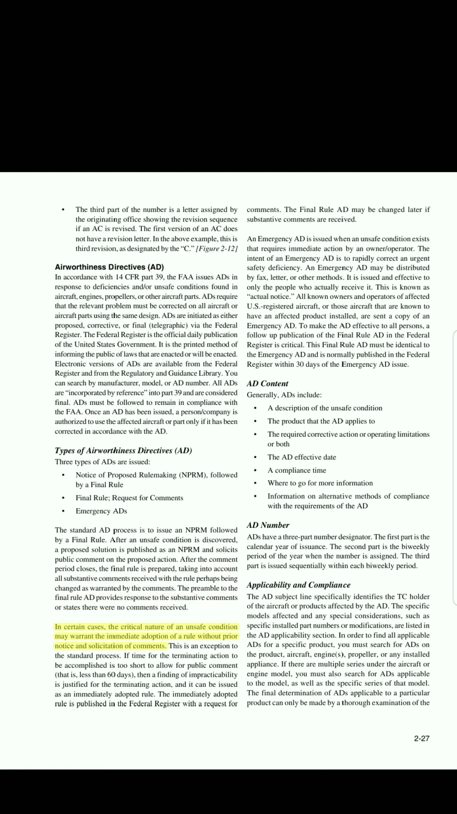In certain cases, the critical nature of an unsafe condition may warrant the immediate adoption of a rule without prior notice and solicitation of comments. This is an exception to the standard process. If time for the terminating action to be accomplished is too short to allow for public comment, that is, less than 60 days, then a finding of impracticability is justified for the terminating action, and it can be issued as an immediately adopted rule. The immediately adopted rule is published in the Federal Register with a request for comments. The final rule AD may be changed later if substantive comments are received.